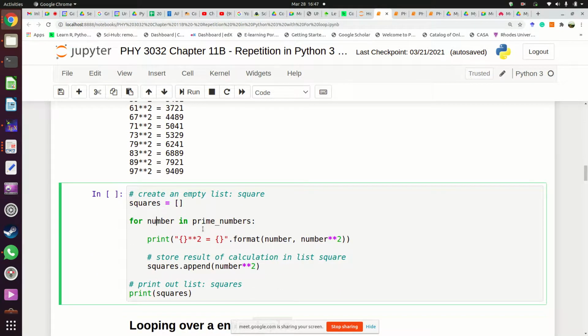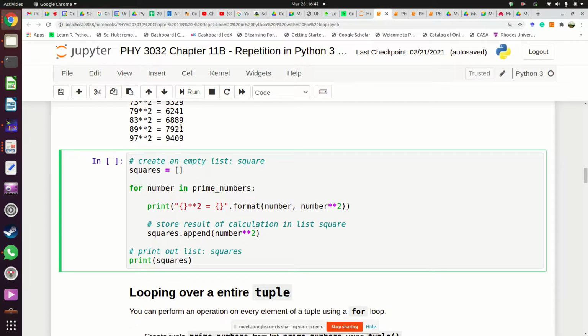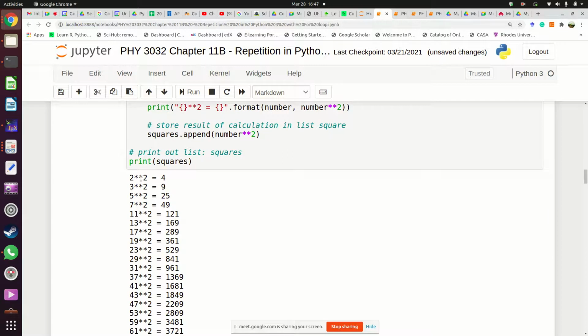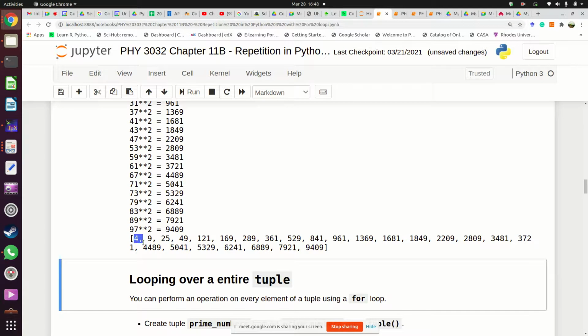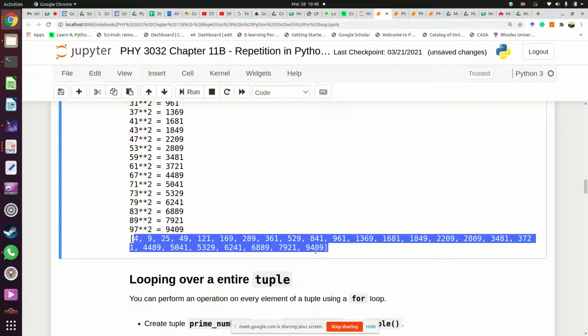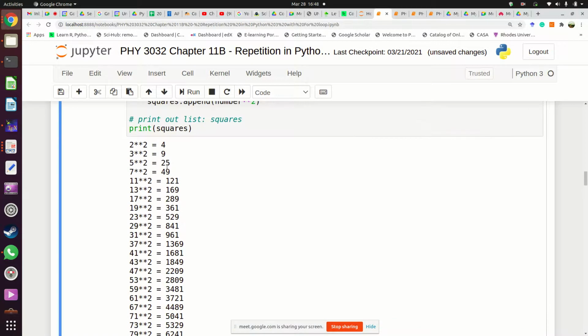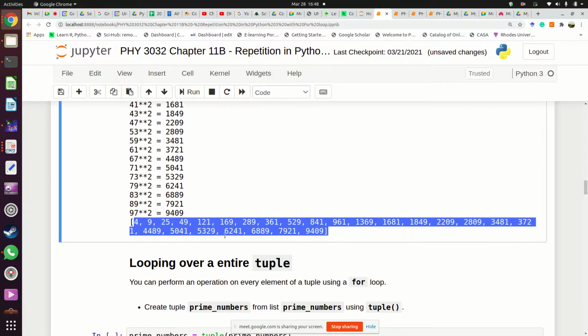So we say for number in prime numbers, we print out that stuff, but then we do this: squares append this. You see that? We are storing the square of number in a list called squares. Then we can print out squares at the end. So this is the same thing we have, and at the end, these are the squares, 4, 9, 25, 49, these are the values in this list. Do you see that?